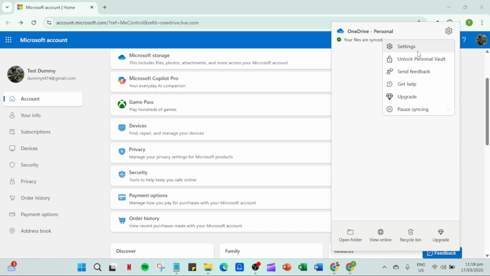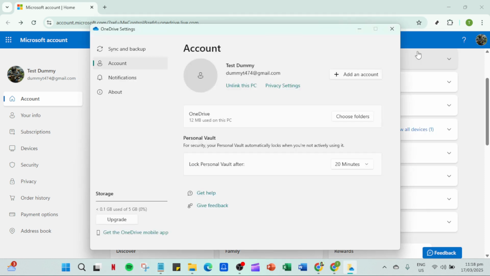Once you've located the OneDrive icon, click on it to open the menu. In this menu, you'll find a small gear icon which represents settings. Clicking on this gear icon will direct you to the OneDrive settings menu. Settings are important because they allow us to adjust various functionalities and resolve issues like the one we're tackling today.